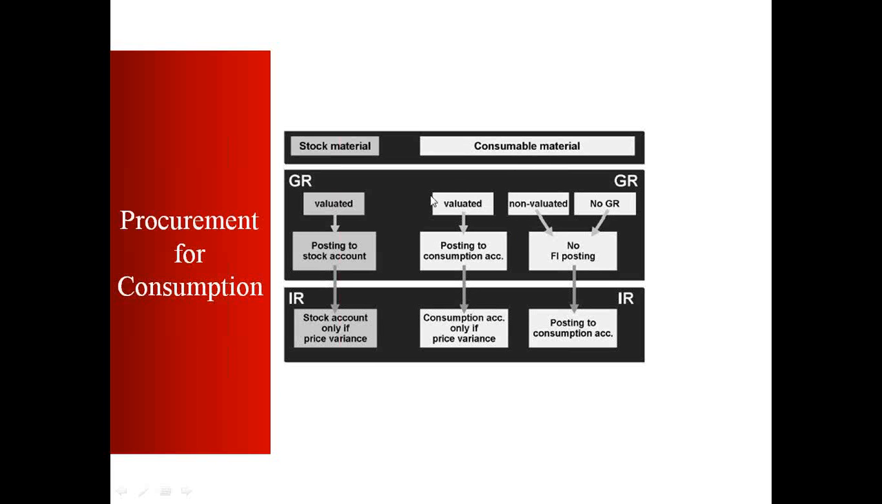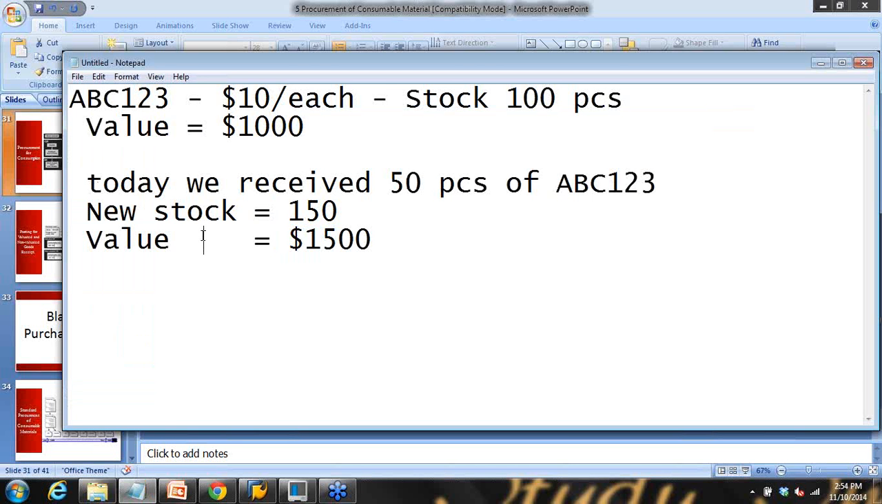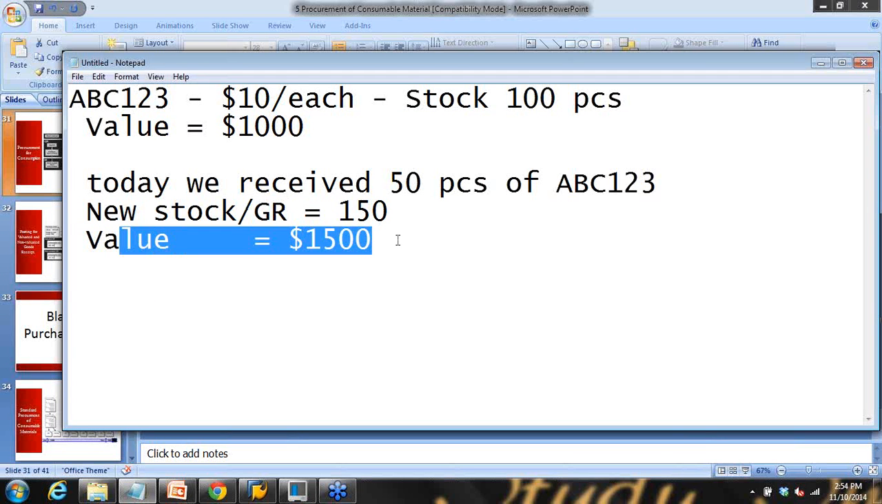Either you can say I want to do the valuation at the time of good receipt, or I don't want to do the valuation at the time of good receipt. That means in the normal scenario, in the standard products like stock material, whenever new goods are received, the valuation will happen in the case of good receipt. I'll call it GR, good receipt. Valuation will happen. That is good.